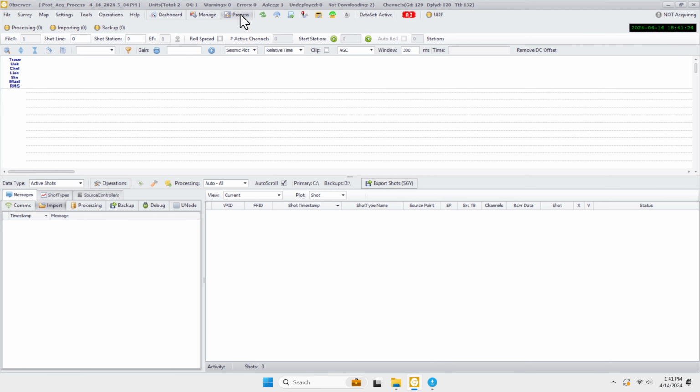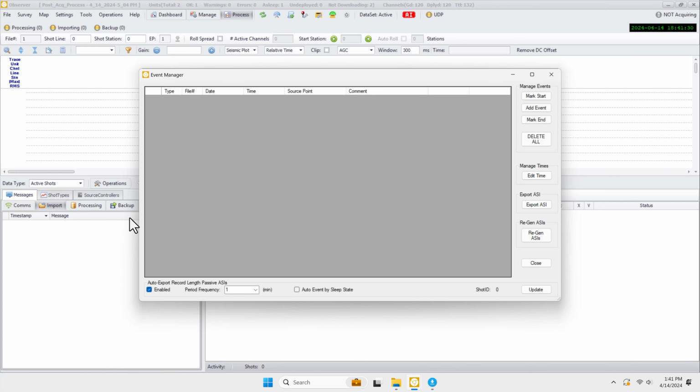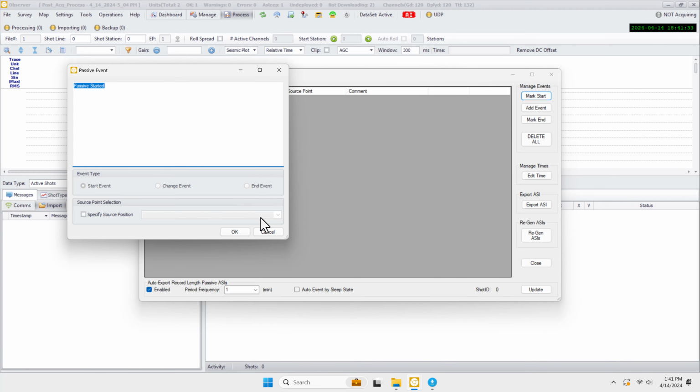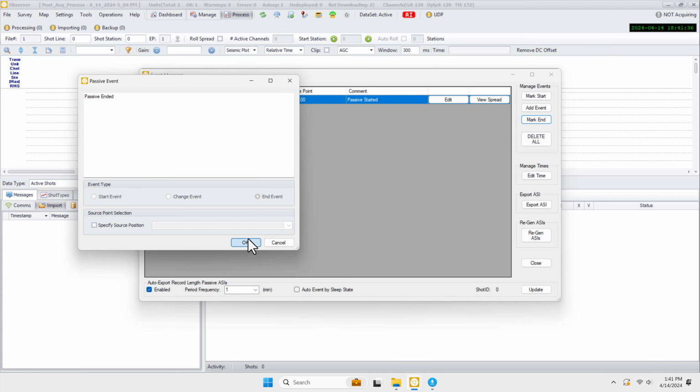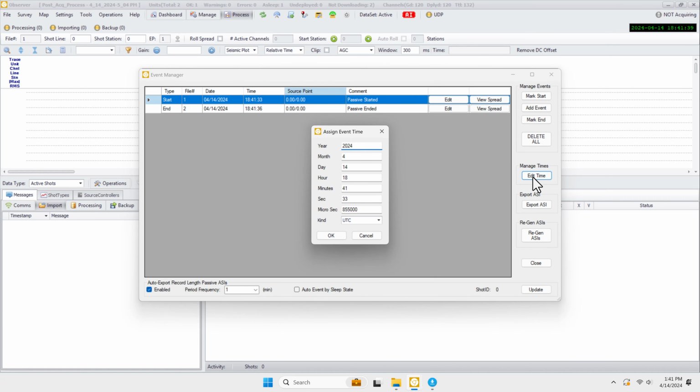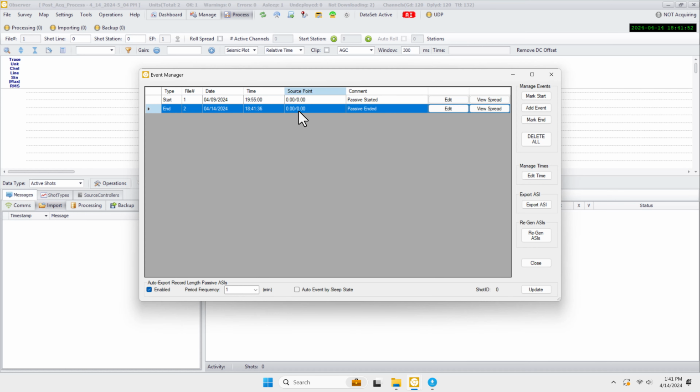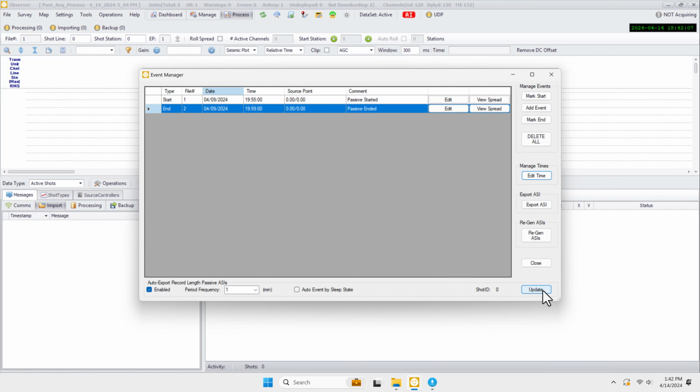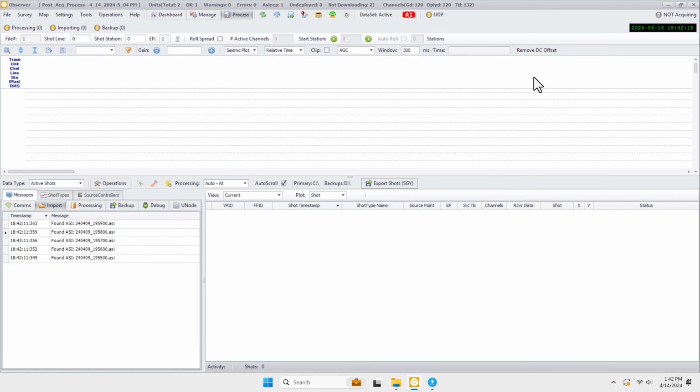To process data, navigate to the Process tab. Under Operations, select the Event Manager. Select Mark Start and Mark End to create a production time window. Edit the event times with the Edit Times button. Once production windows are created, select Update, then close the window.